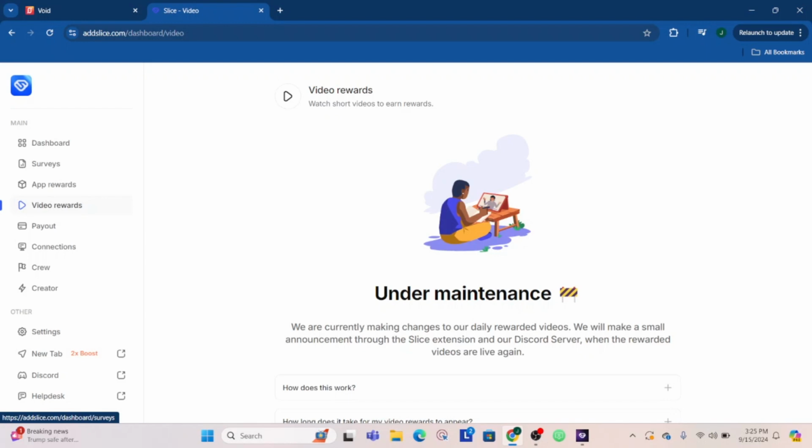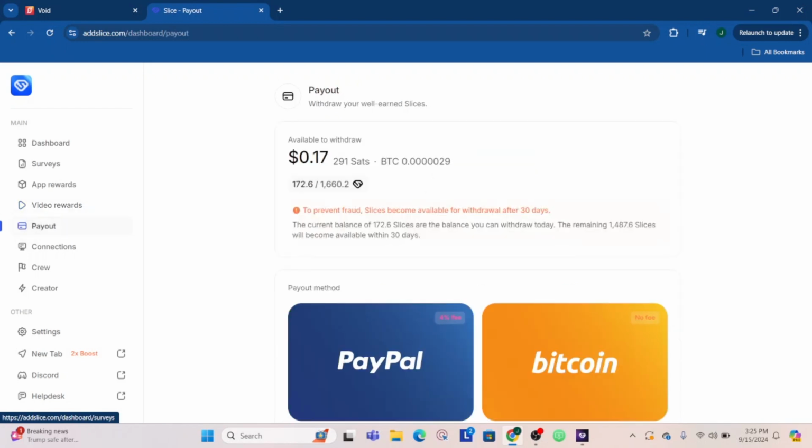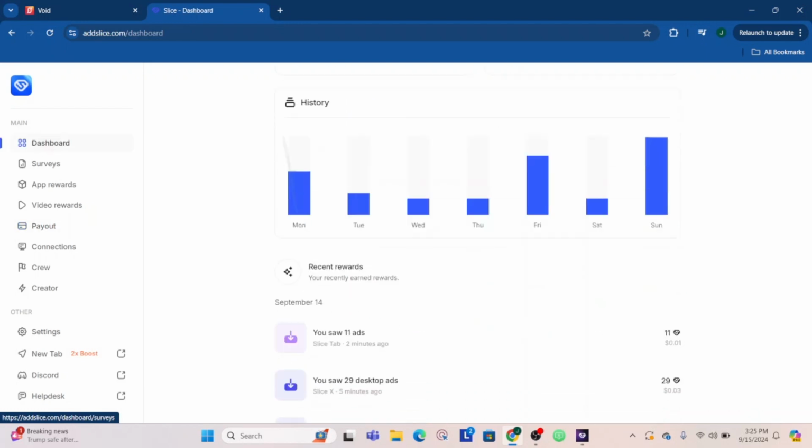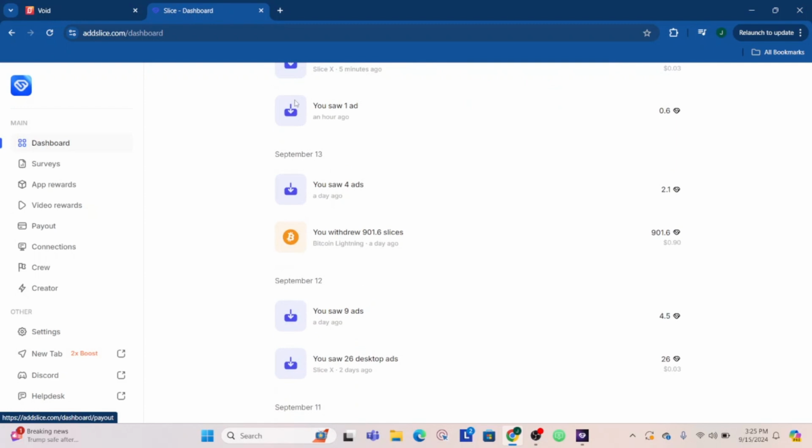Okay, and the next tab we have is the video rewards. I have not tried this a single bit because it's been under maintenance since I downloaded this. Now let's go to the payout tab. Earlier, let's go back to the dashboard. If you guys have seen right here, it says I withdrew 90 cents worth of Bitcoin.